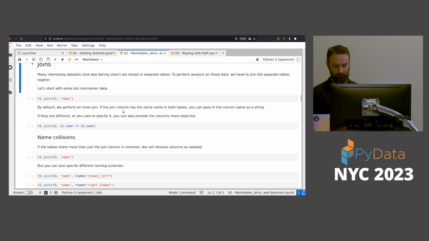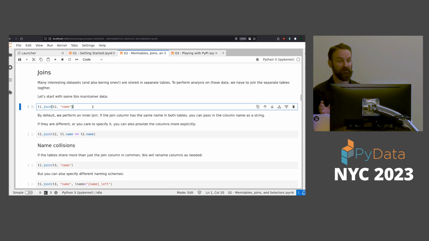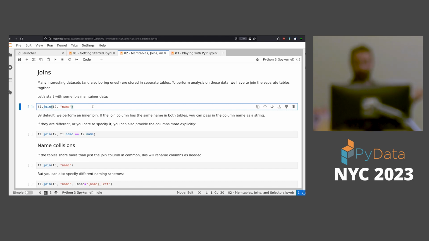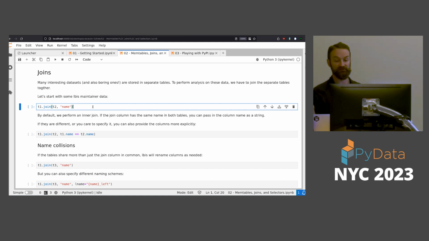Okay, so we have these mem tables we created. T1, T2, T3. I can name these much better, but T1, T2, T3. And now we're going to look at joins. So we did everything previously with one table, now we have 2 tables or 3 tables, and oftentimes data that is interesting or deeply boring is stored in separate tables, and you need to join them together in order to perform some analysis based on values that are in disparate tables.